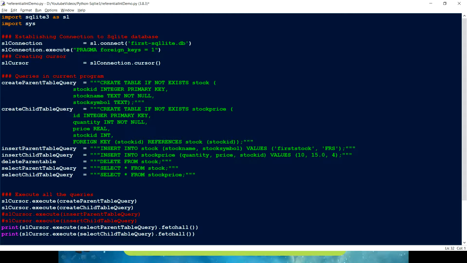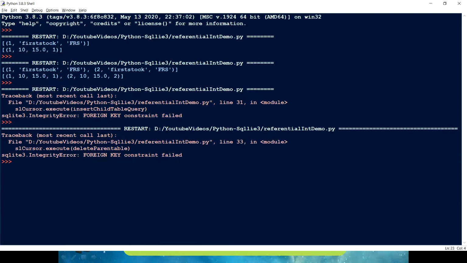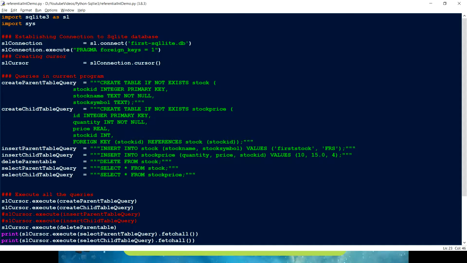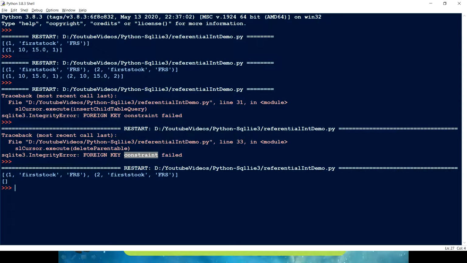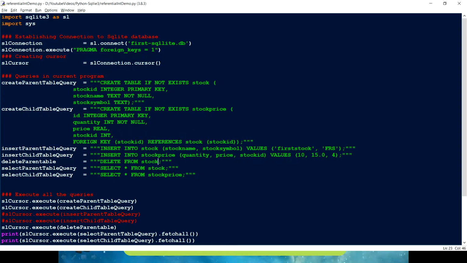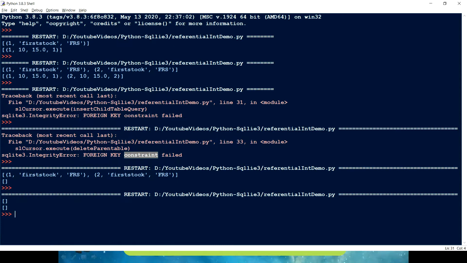because I don't want to execute the insert statement anymore. I just want to execute this query, which deletes the record from stock, which is my parent. Let's see what happens if I run it. See, it's not allowing me to do that, and it says foreign key constraint failed. Let's see what happens if I delete the record from the stock price table. See, I'm able to delete it. And now if I go back and try to delete from stock, see, now I'm able to do it.